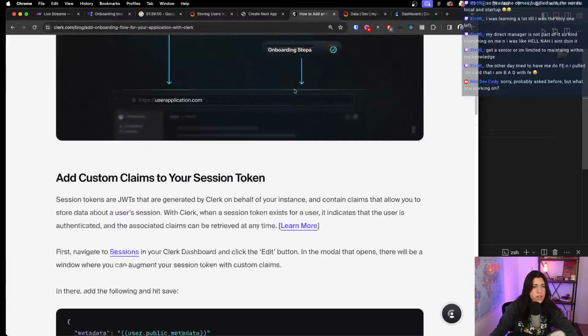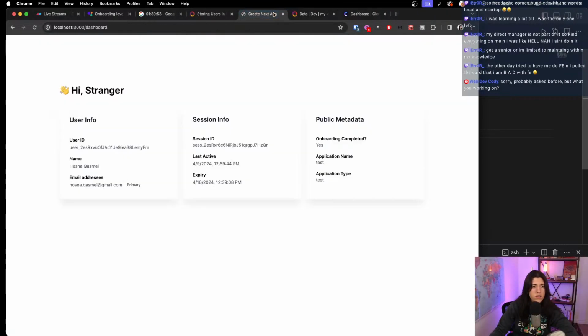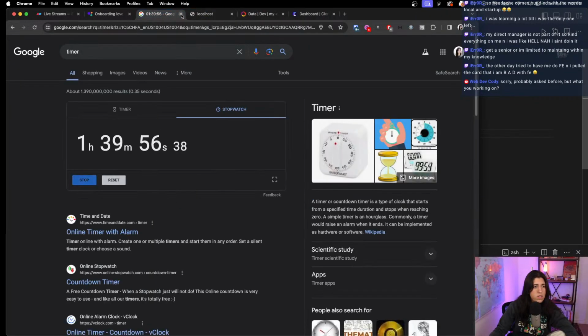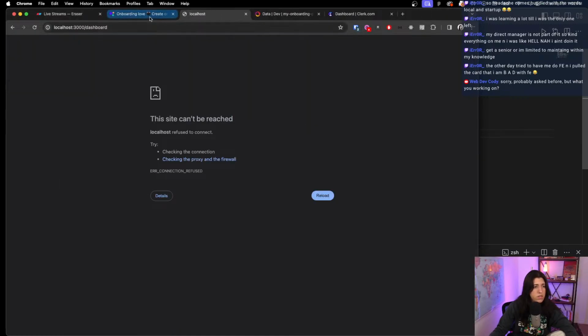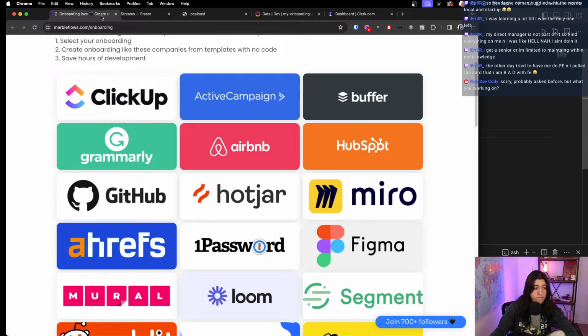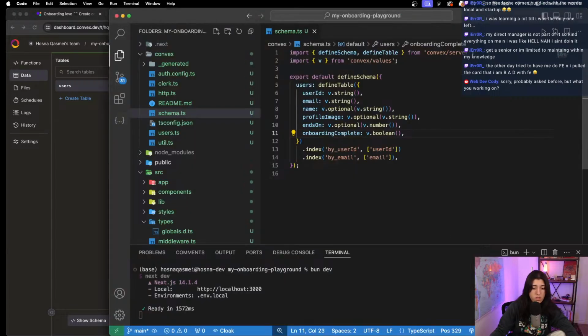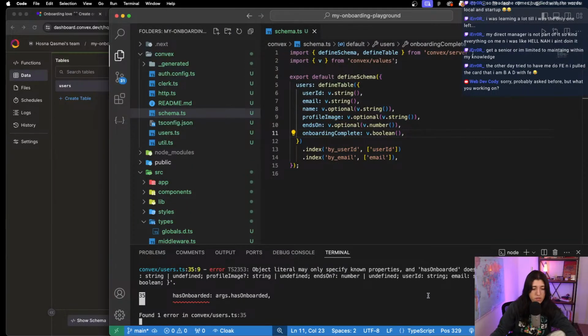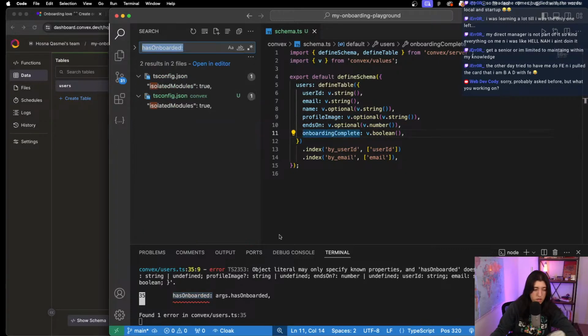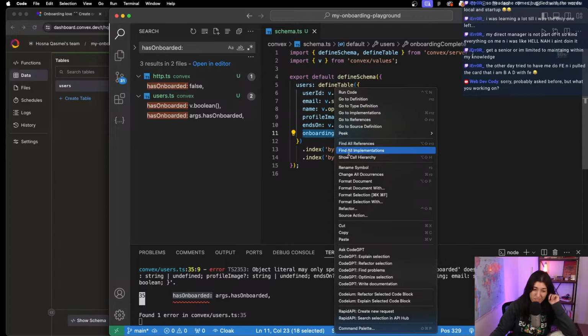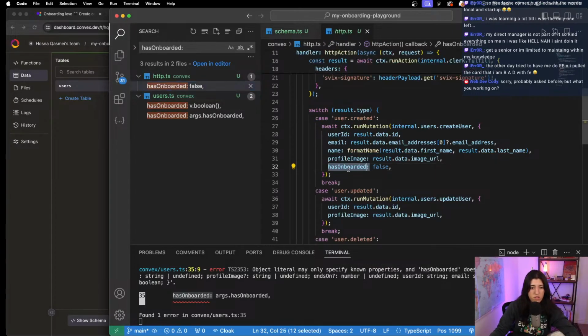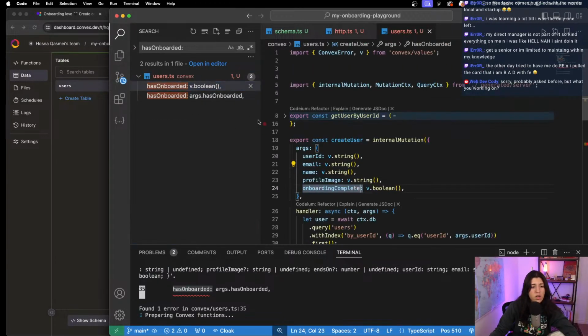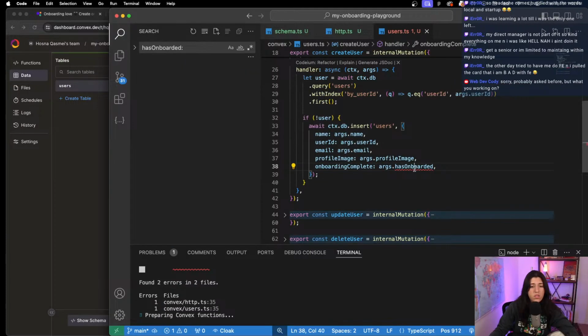Add an onboarding. Let me save this. This is what we're looking for. Let's delete this. We are good with that. I might figure out how to do that. Okay, let's do this. So we have restarted our server. Let me see. Okay, so has onboarded. I need to look for that and replace anything that I see there with this. Just like that. Okay.